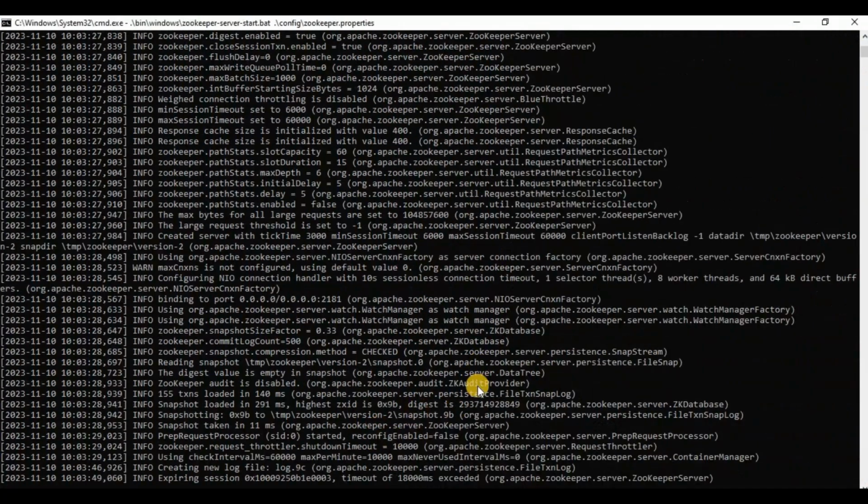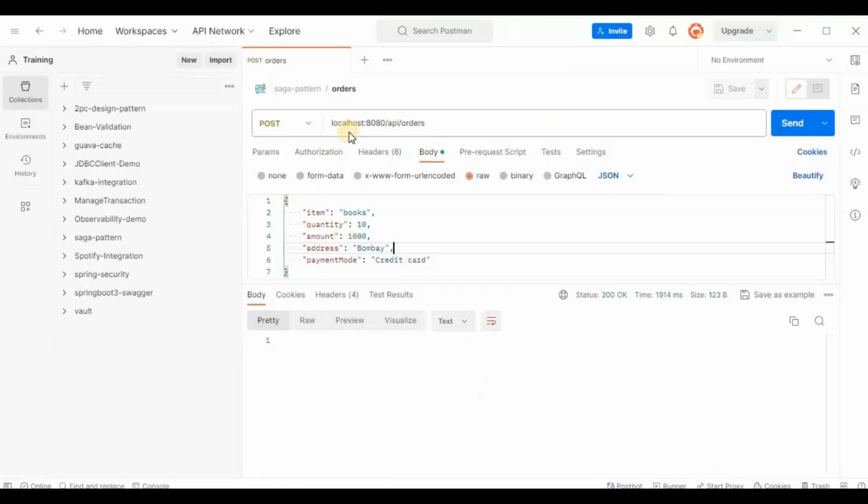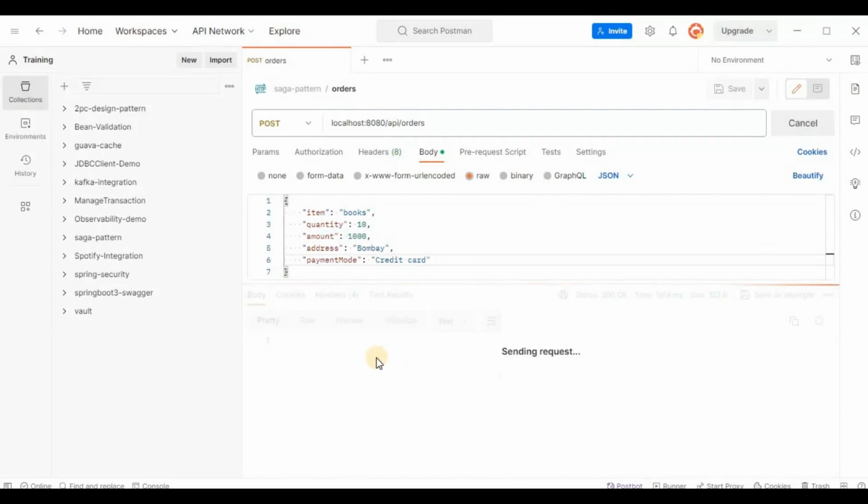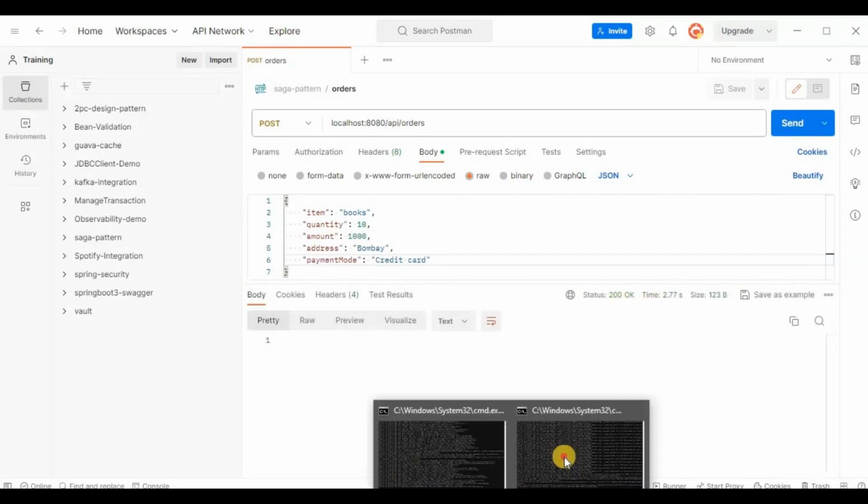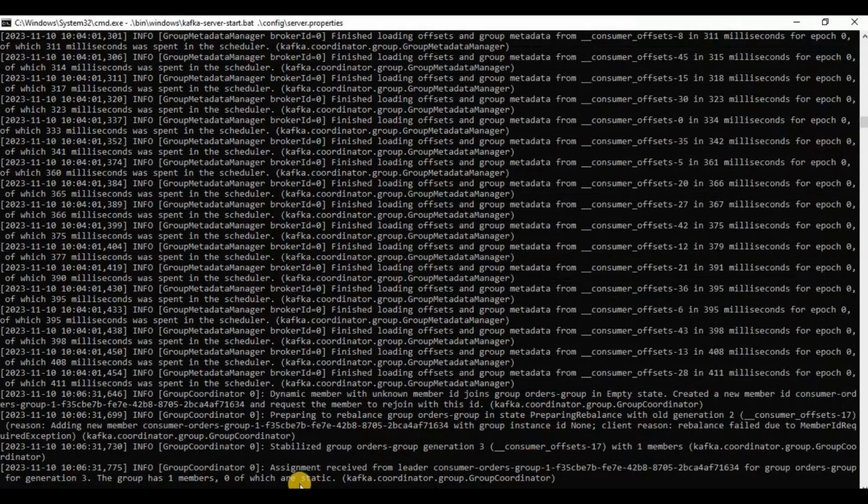Now we will push some data using Postman. This is the request for placing the order: item, quantity, amount, address, and the payment mode. So let's try this one. We are getting 200, right? Now you can see in Kafka this assignment received from the leader, this consumer order group 1. So that means we have received the data.